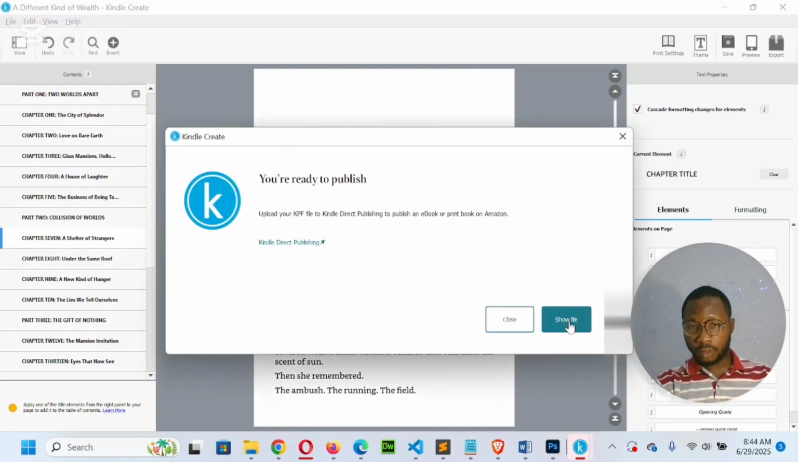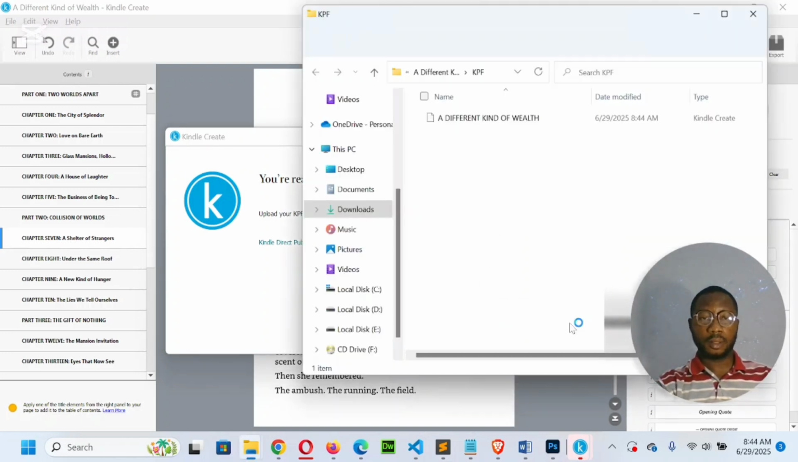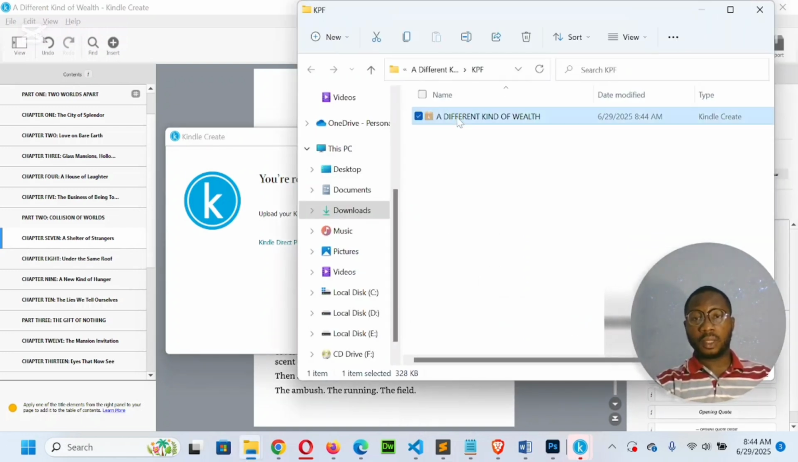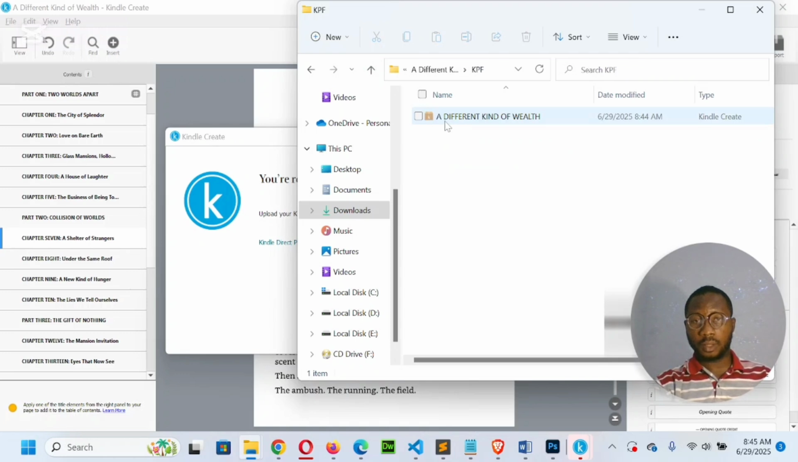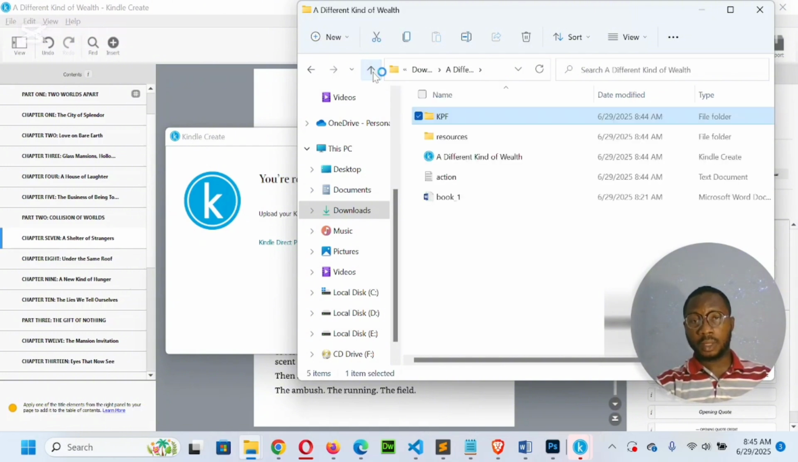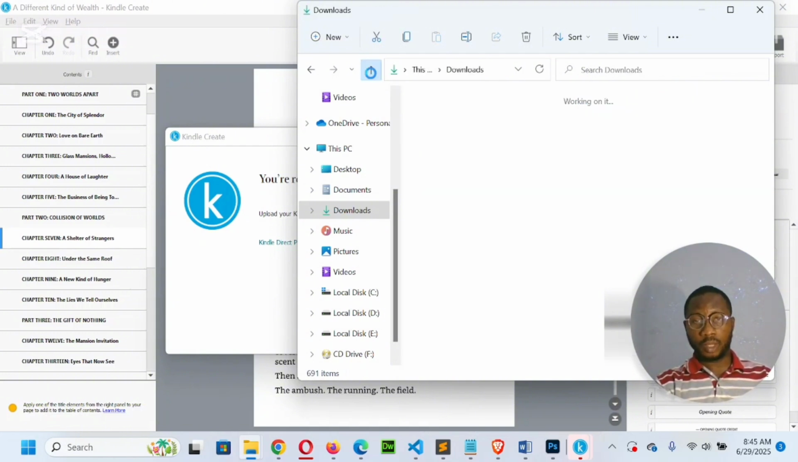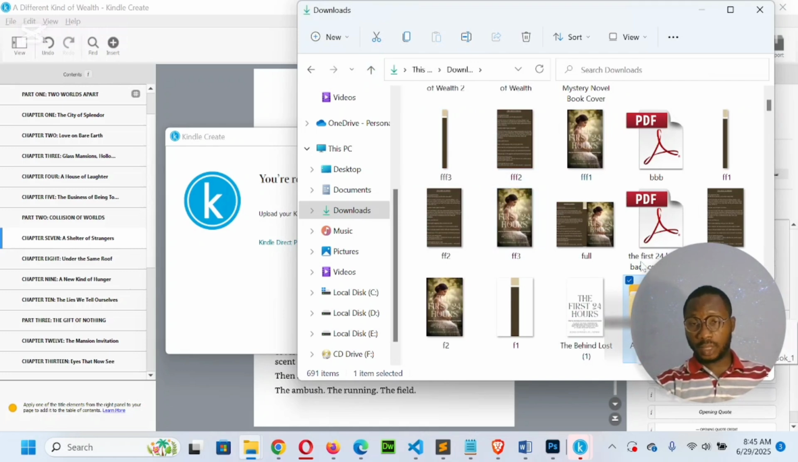You are ready to publish. Show me the file. There you go. So we have it now, right? This is how it looks. It automatically creates a folder for it, and it's in KPF. So this is what we publish if we want to publish on Amazon Kindle, and start selling and start making money. Wow! You see how simple this made it. If you're uploading to Amazon Kindle, you have nothing else to worry about because everything is already done for you.